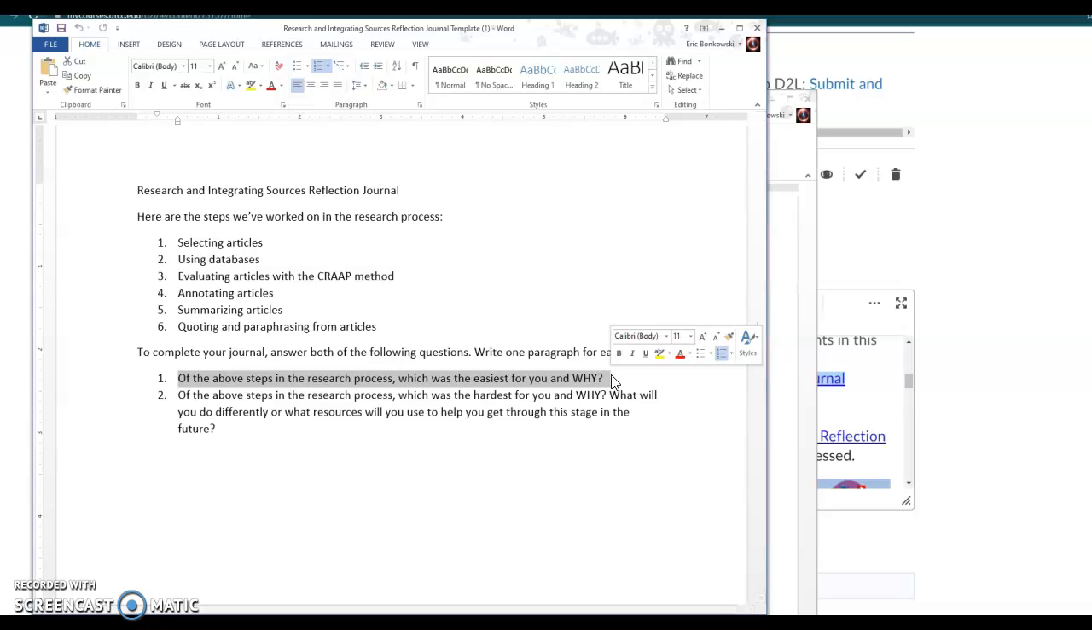And then in the second paragraph, I'd like you to explain which of the above steps in the research process was the hardest for you and why, and also what you'll do differently or what resources you would use to help you get through this stage in the future. So if, for instance, there's one of these stages that completely overwhelmed you and you weren't even able to complete it, then this is a perfect opportunity to reflect on that and write about it and think about how to not have that happen in the future.